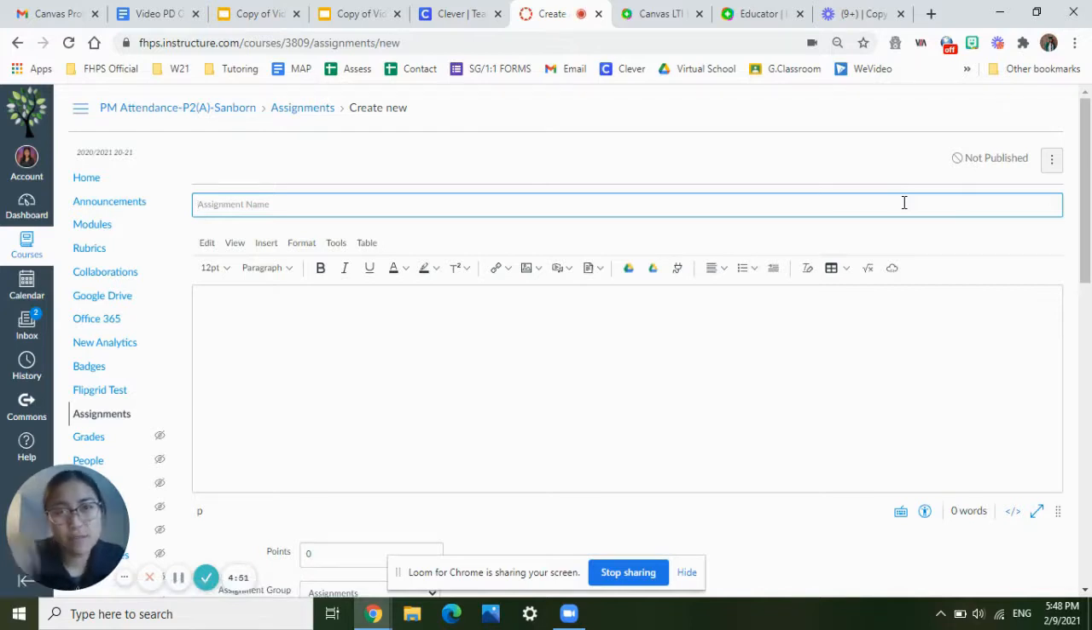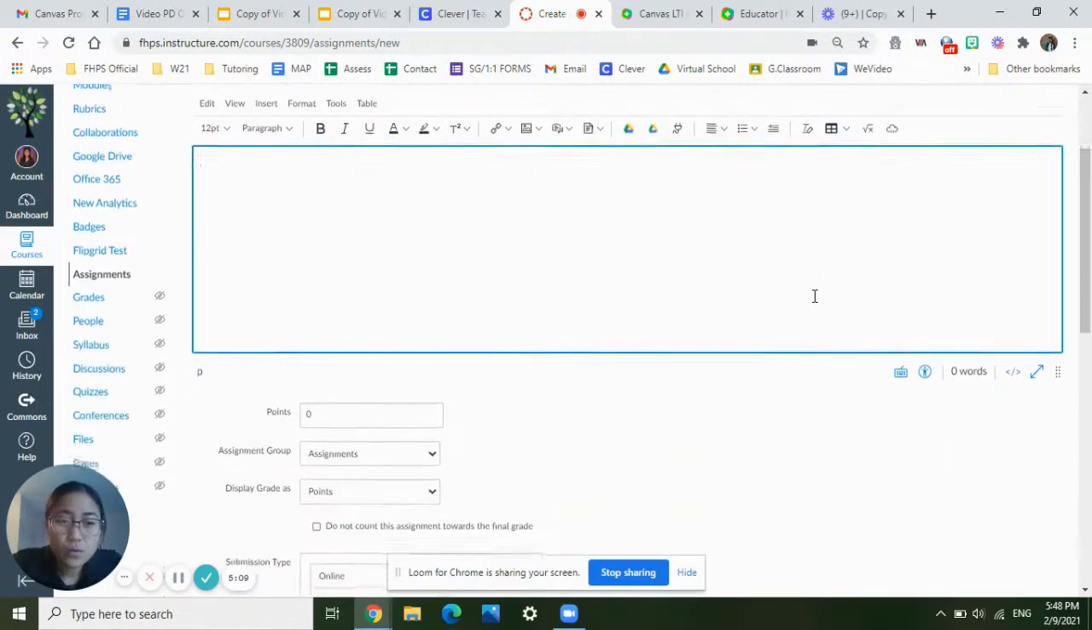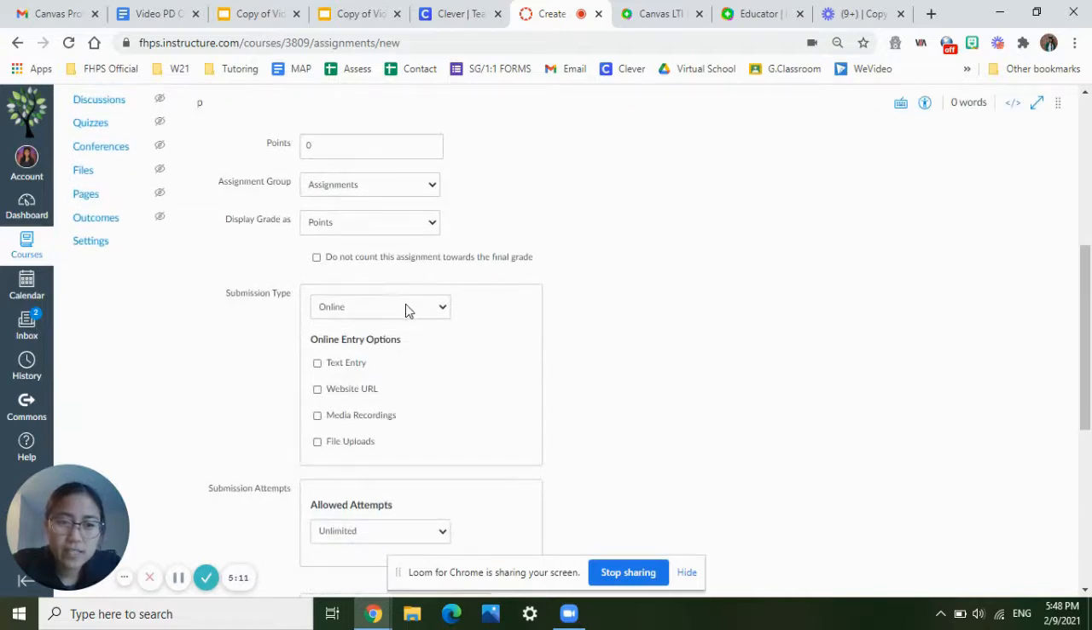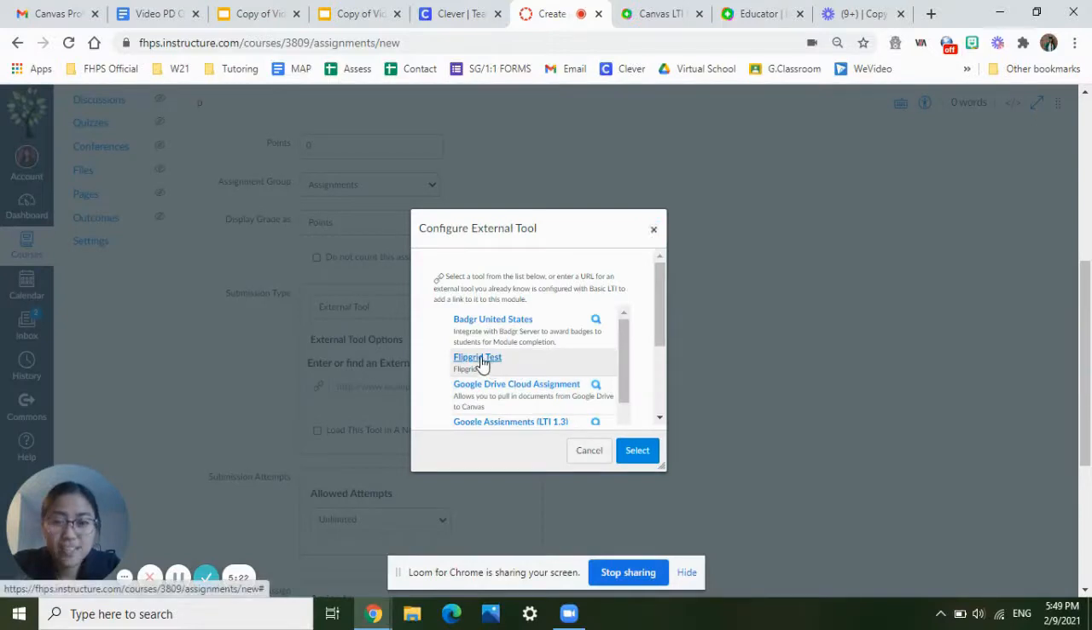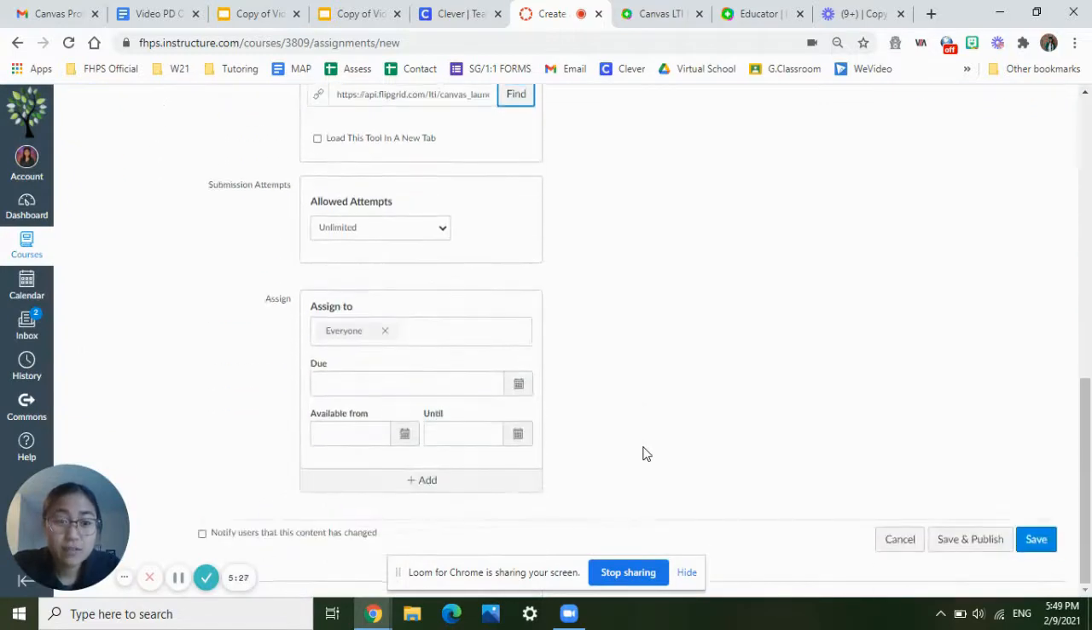And we're going to name it something random, like, I don't know, February 9, 2021 Flipgrid post. And maybe let's say Lunar New Year. And then we're going to scroll down and click Submission Type and click External Tool. We're going to click Find, and then we're going to click Flipgrid. Click Select, and now it's in.